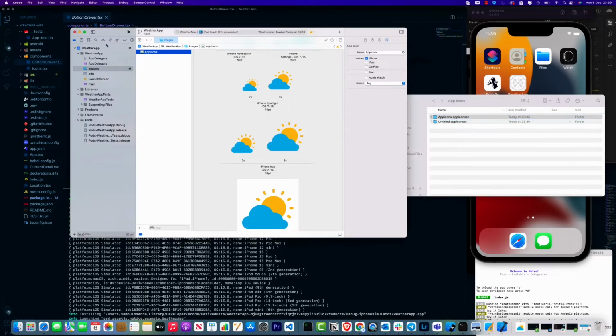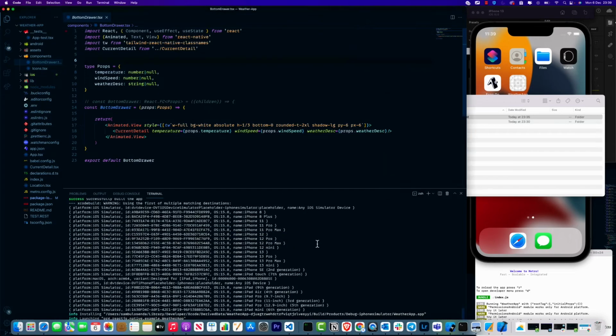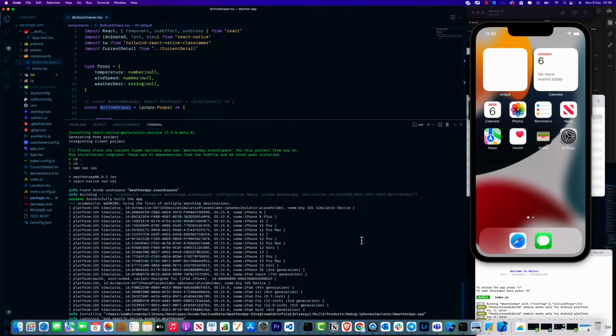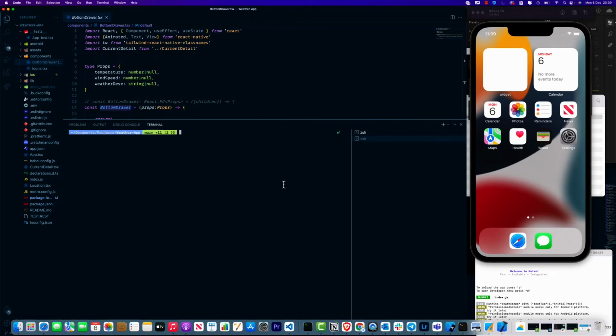And then what I can do is run this. I can save this and close it and maybe run from the terminal. Let me just run it and see whether the app icon will have changed. npm run iOS. Let's see.